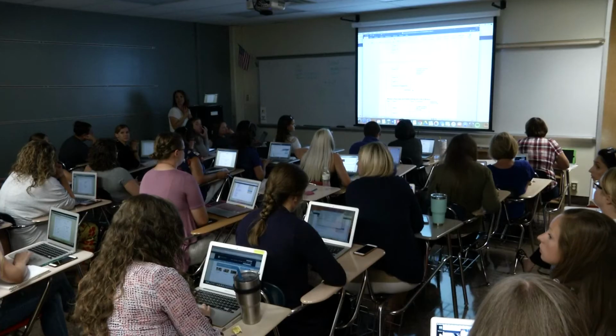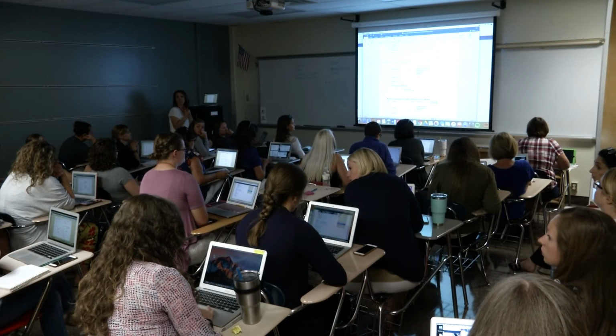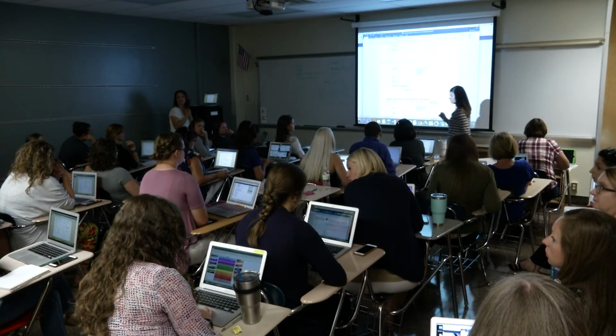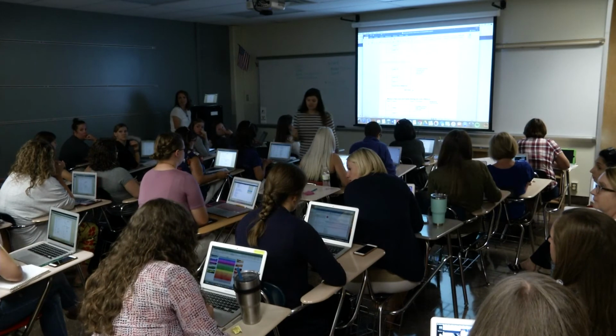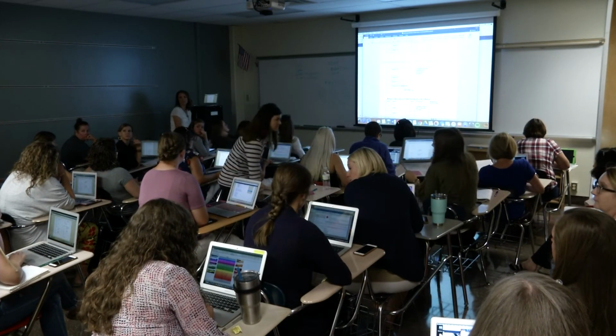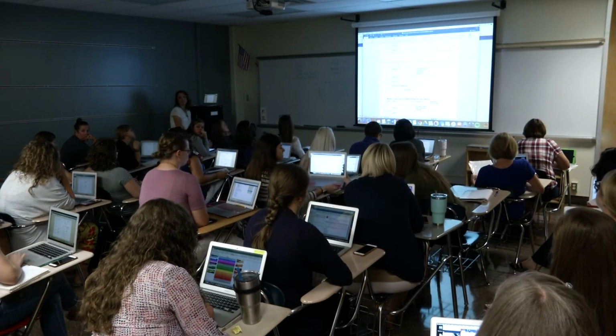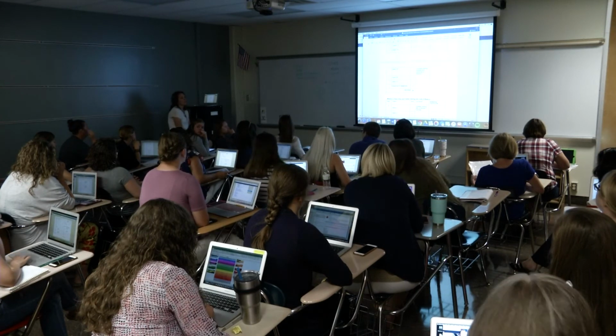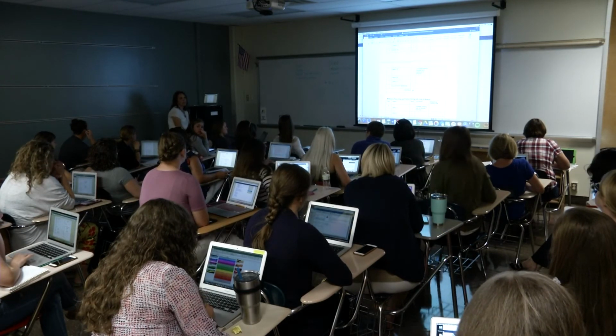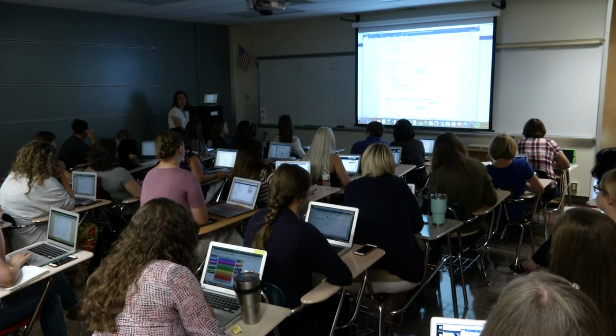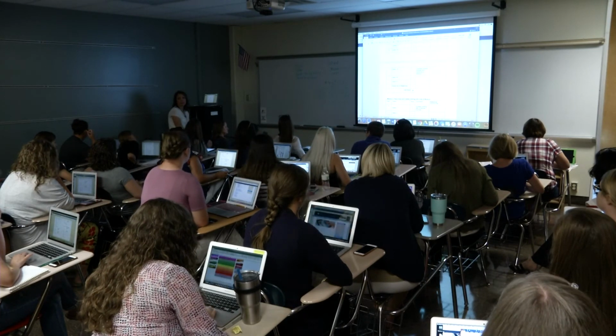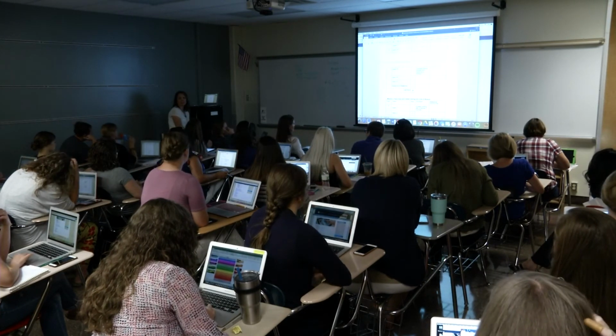Yes? Quick question, how does this align with the state assessment, since there's a significant number of area and perimeter and fractions? If those are going to be taught prior to March, before the state assessment? That's a good question. Fractions, definitely. Area and perimeter come pretty early. What was the other thing you said?